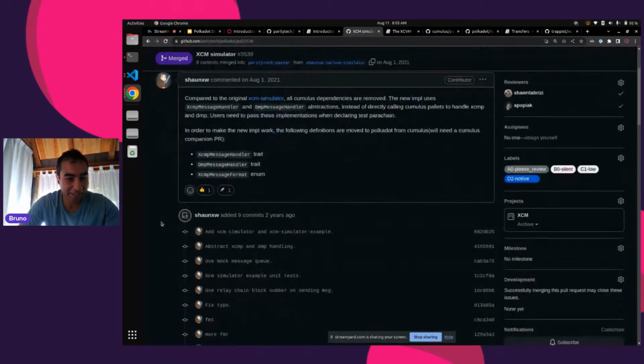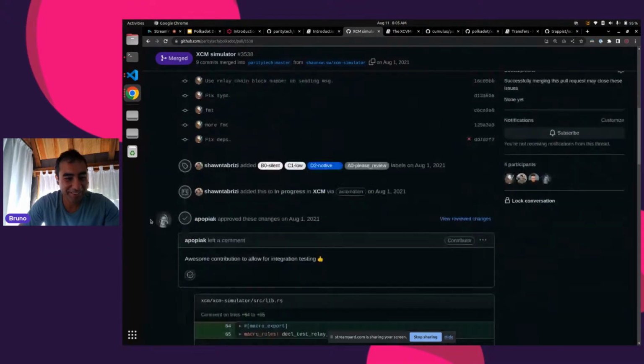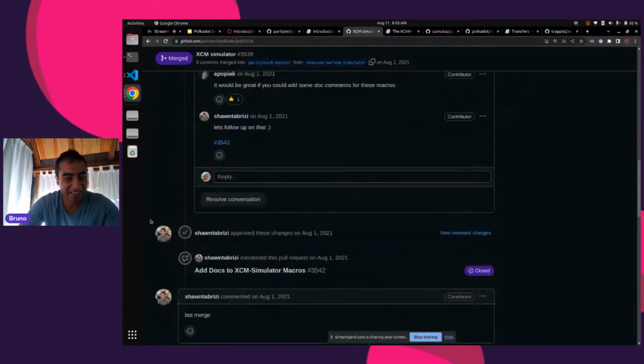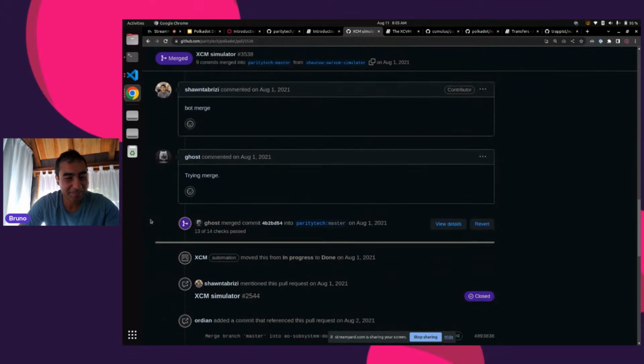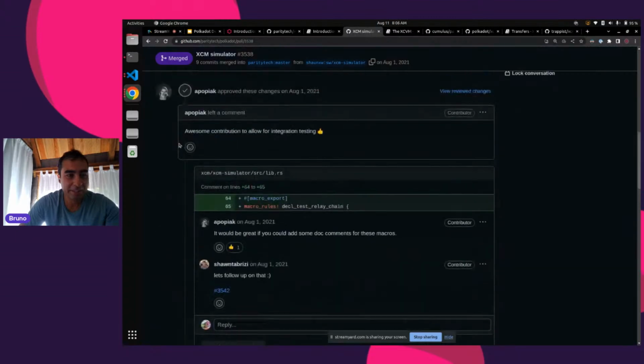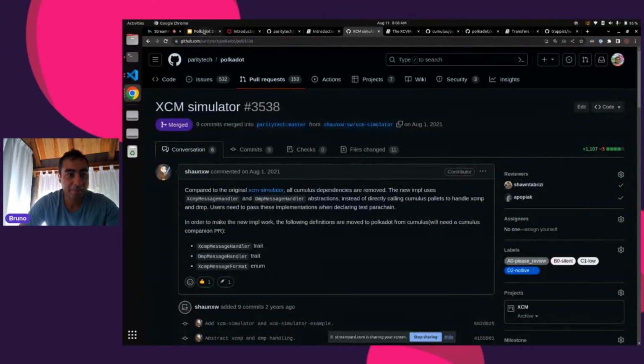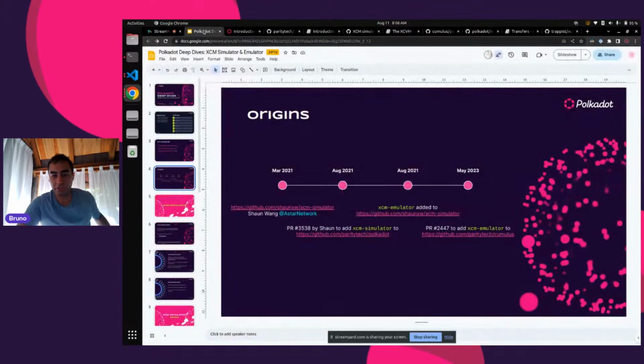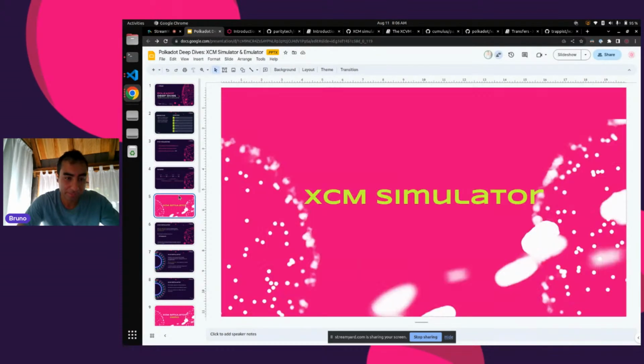And my favorite section, if you scroll down, there's a section here. Such a beautiful piece of code, right? It's really nice to see the community contributing useful and beautiful code. And the same community member went on later and added the emulator and opened a PR for the XCM emulator as well. Okay, so giving credit where credit is deserved.